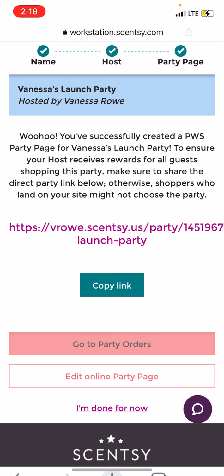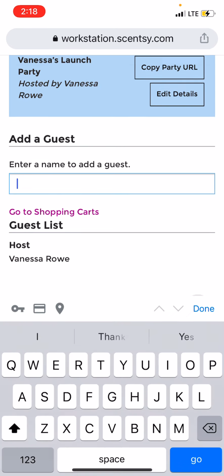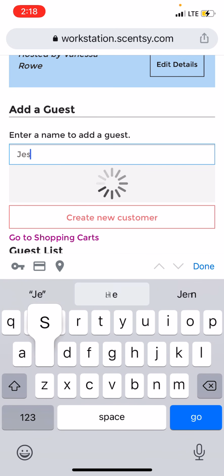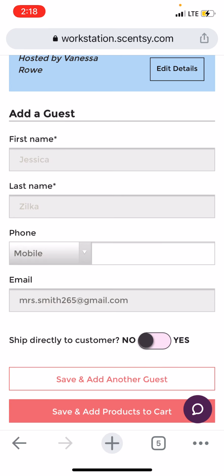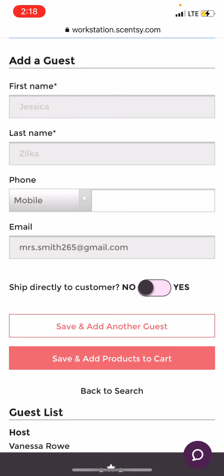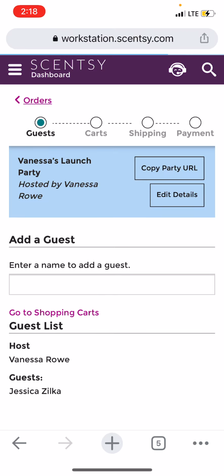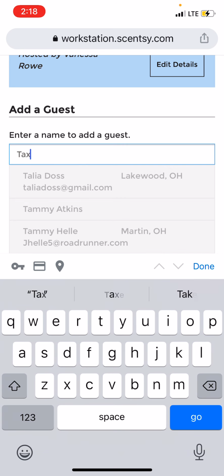Okay, now let's say you want to add some stuff in. So we're going to go to party orders. This is where you can add in guests. So we'll add in my sister because she loves me. And if they've already ordered before, it'll show all that stuff in. Otherwise, you'll just create a new customer. You could add in another guest. This is a really awesome trick.